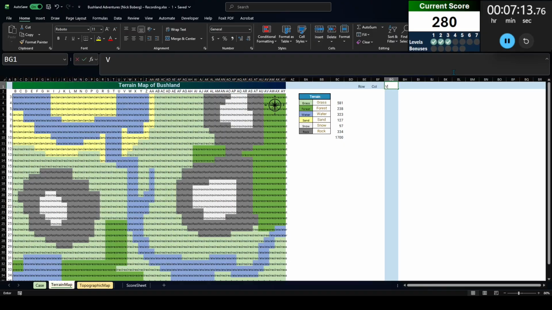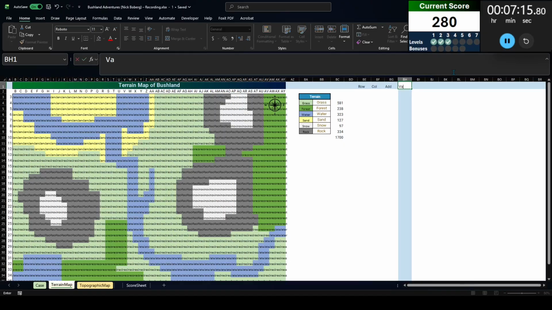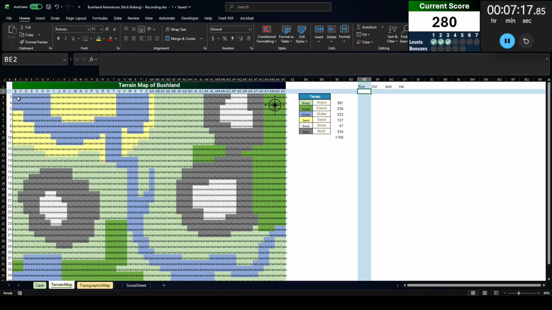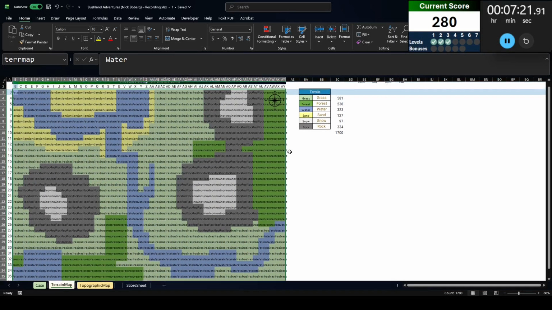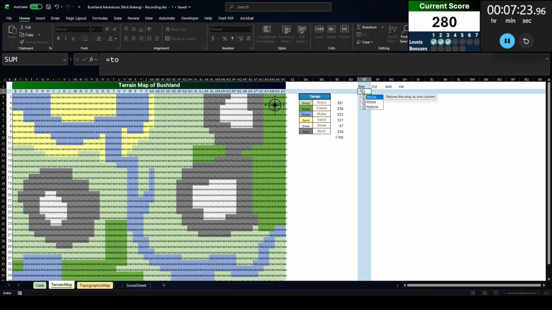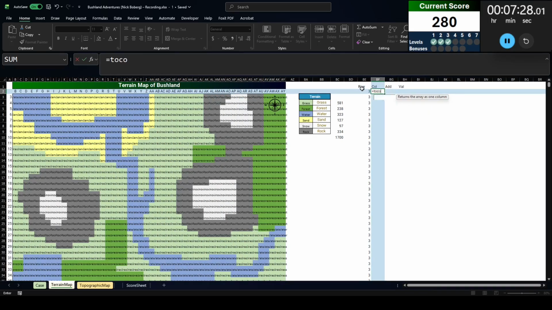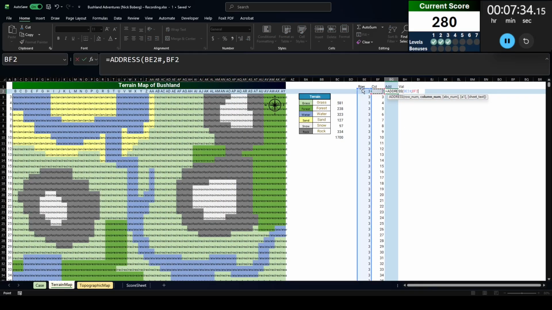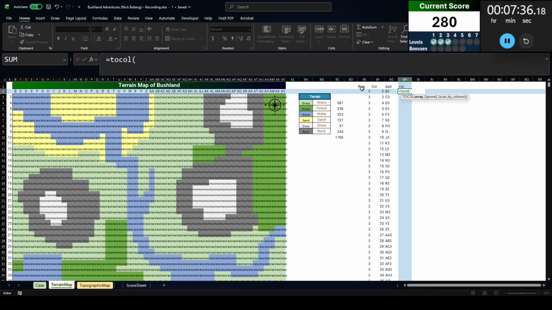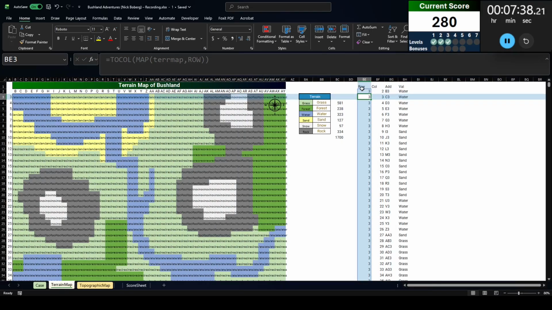Row, column, value, whoops, address, then value. And we're going to call this terrain map. Let's go ter map. There we go. All right. So 2 column map, ter map row, 2 column map, ter map column. And we're going to use these values to get our addresses. And that will get us our values.